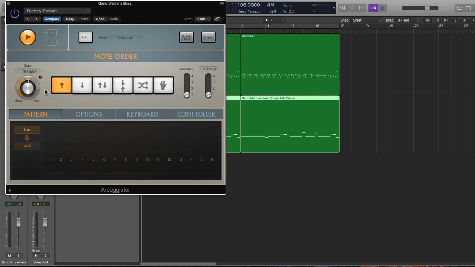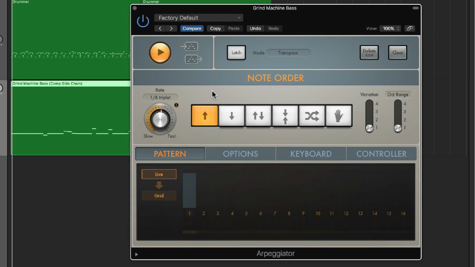So instead of 1 2 1 2 1 2 1 2, you've got 1 2 3 1 2 3 1 2 3 1 2 3. So it's a compound meter. Let's try out the arpeggiator here. I want the note to jump up an octave, so I'm going to pull the octave range up to 2, and then let's sweep through the different variations and see what we get.